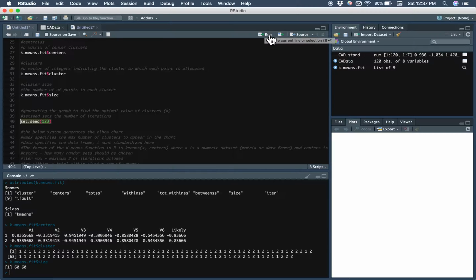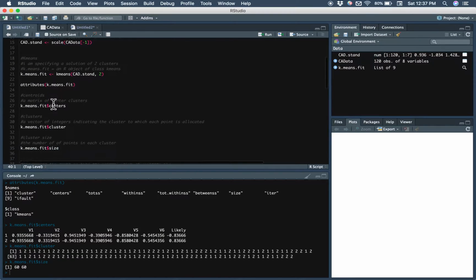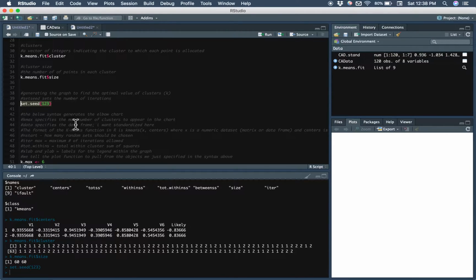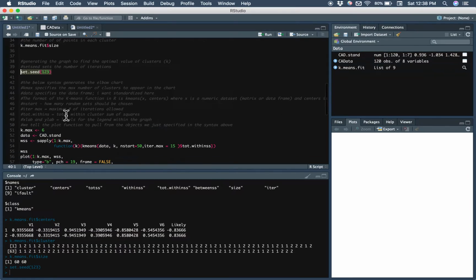The set seed is going to guarantee that the results are reproducible. This is where you specify the number of iterations. This is going to help us generate the graph to find the optimal value of clusters. Again, I'm pretty sure that the number of clusters is 2. You could go back and do this many times, which I have, but I'm not putting that in the video right now, because it would be a while. Okay, so there we set the seed.